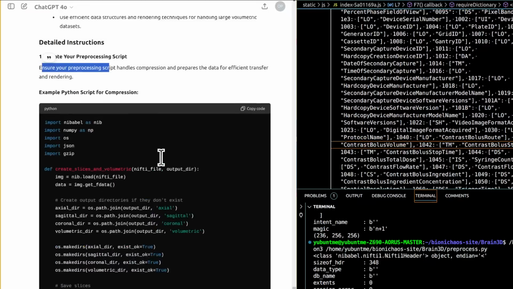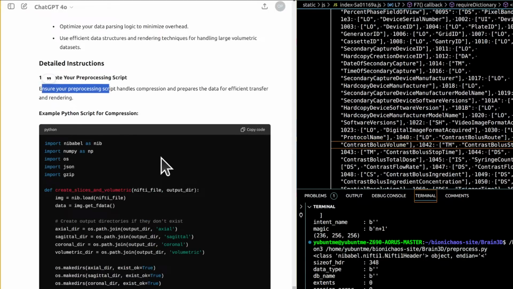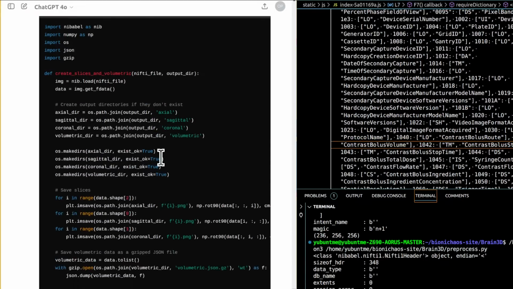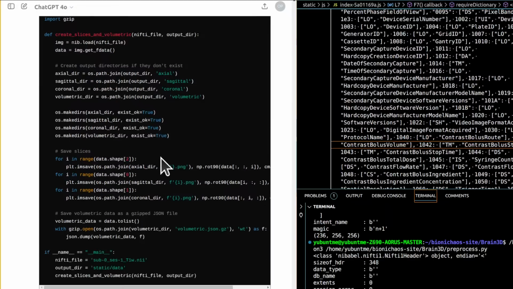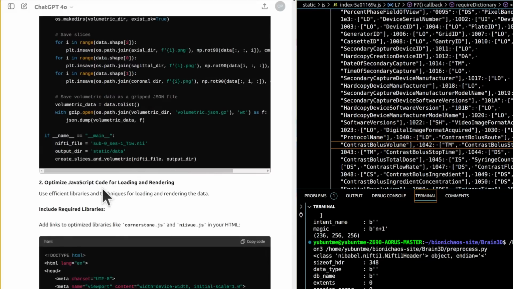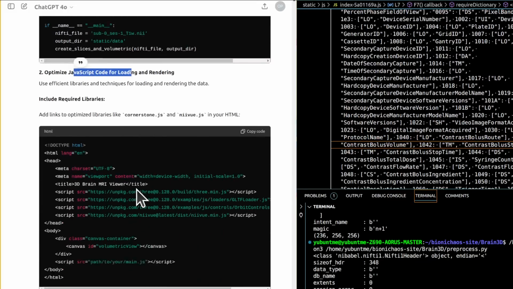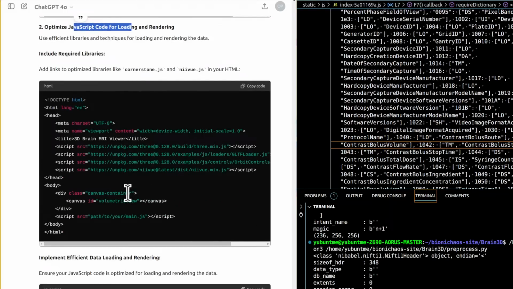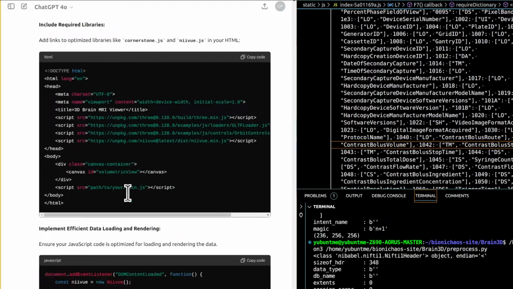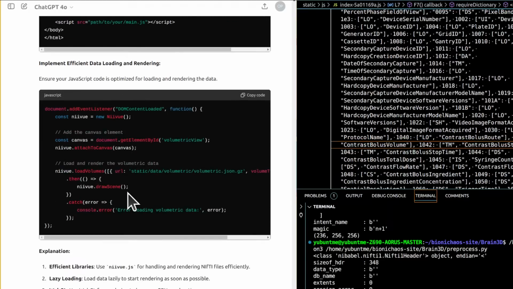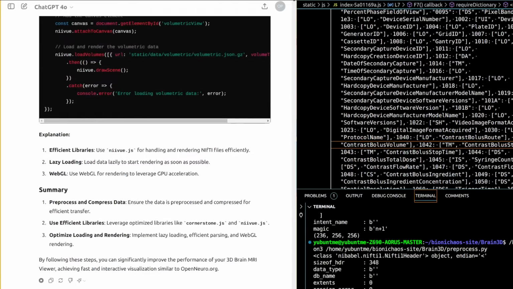Detailed instructions. 1. Update your pre-processing script. Ensure your pre-processing script handles compression and prepares the data for efficient transfer and rendering. Example Python script for compression. Python: import nibabel as nib, import numpy as np, import os, import json, import gzip. def create_slices_and_volumetric(nifti_file, output_dir): img = nib.load(nifti_file), data = img.get_fdata().